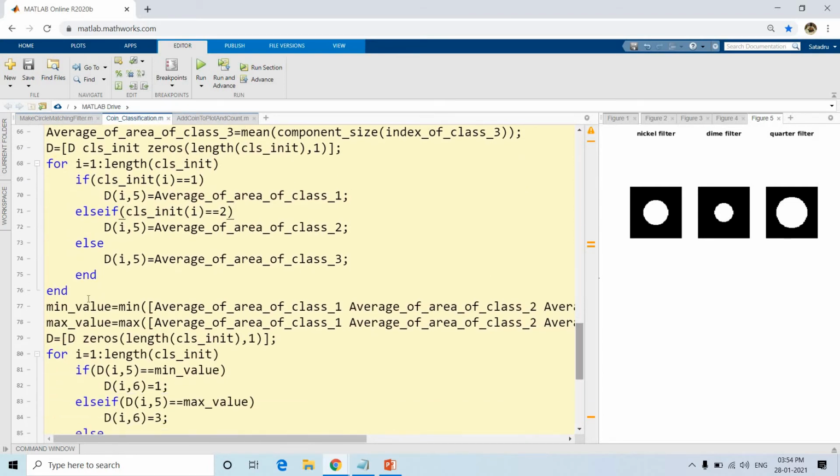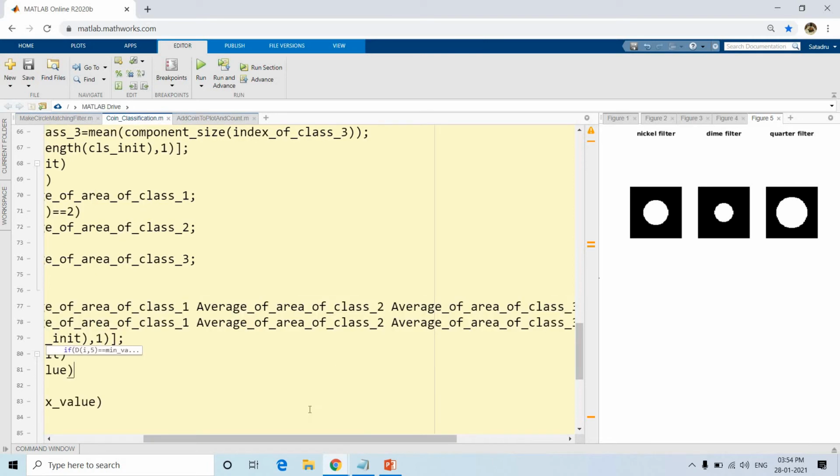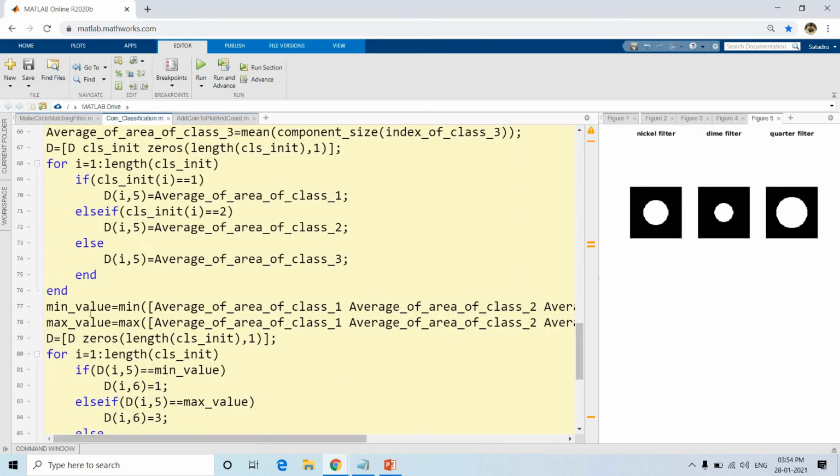Then the min value and max value we are computing. Among all those three cluster average areas, which one has the minimum value and which one has the maximum value, we are storing.